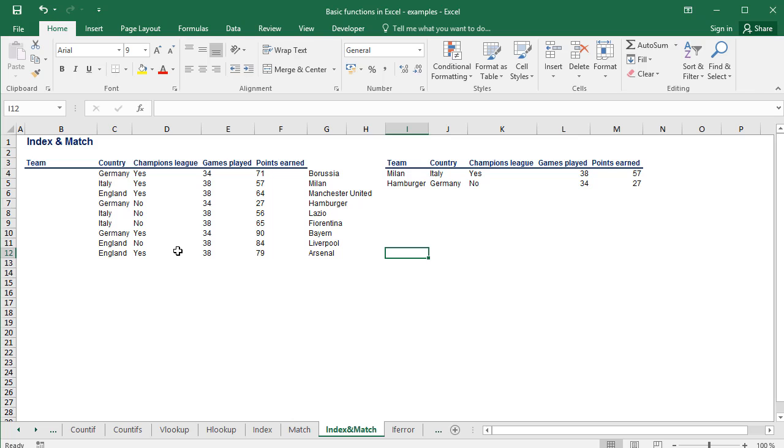The combination of index and match is great for situations when you have an original source sheet and you don't want to change anything in it and your lookup value is on the right.